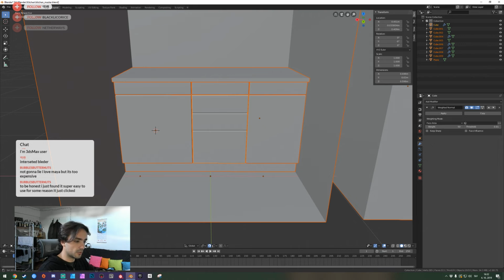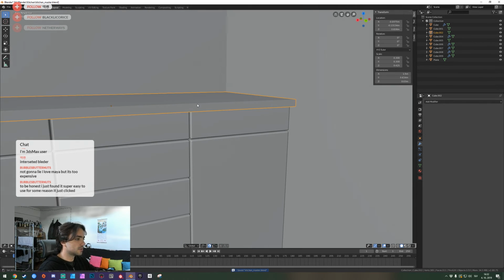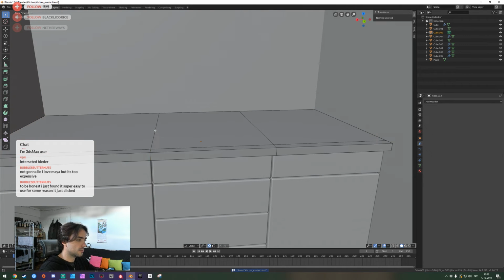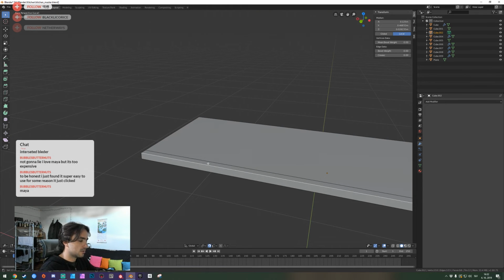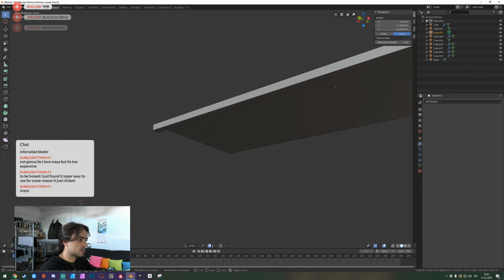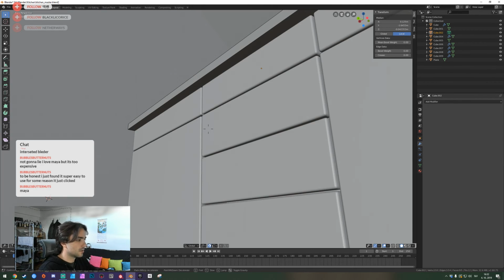What did you find super easy to learn? I've been rambling a lot. Okay, so I got this done. So now, the countertop. This. Let's just no, this there.